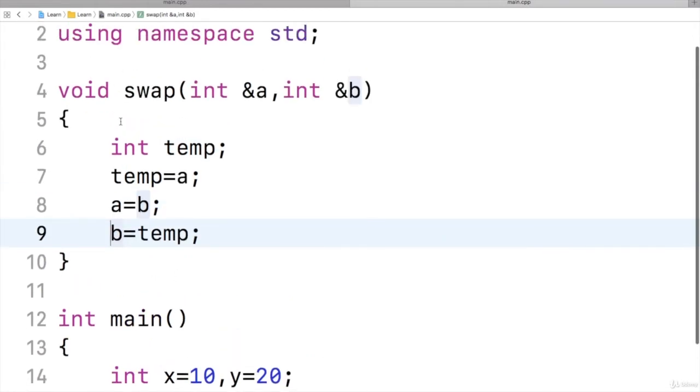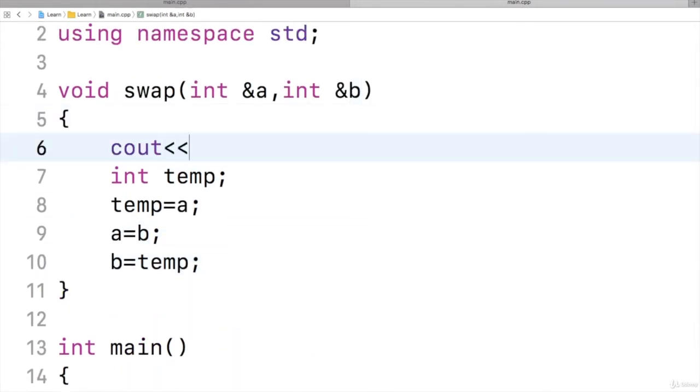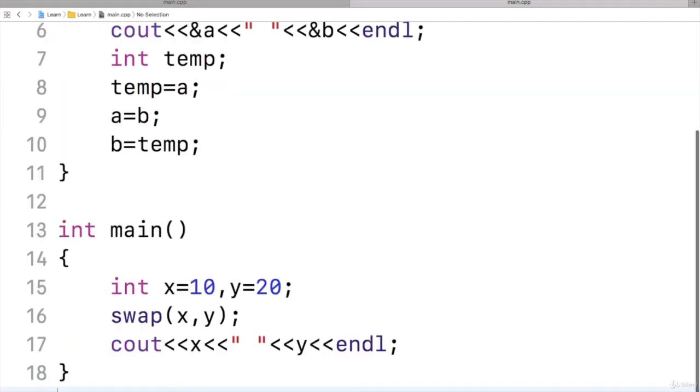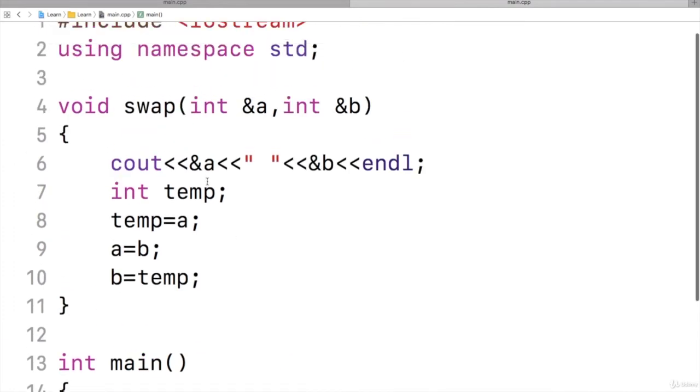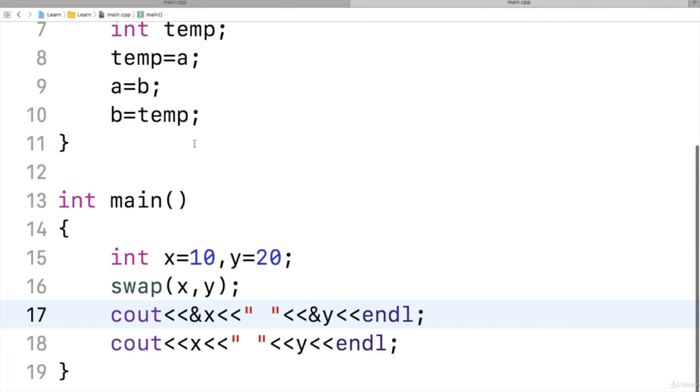I'll show you by displaying the addresses of a and b. Ampersand a, that is the address of a, then ampersand b, the address of b. And here, before displaying their values, I will display the addresses of x and y, ampersand x and ampersand y. You can see that the addresses of x and y and here a and b will be the same, because a and b are nothing but x and y only.